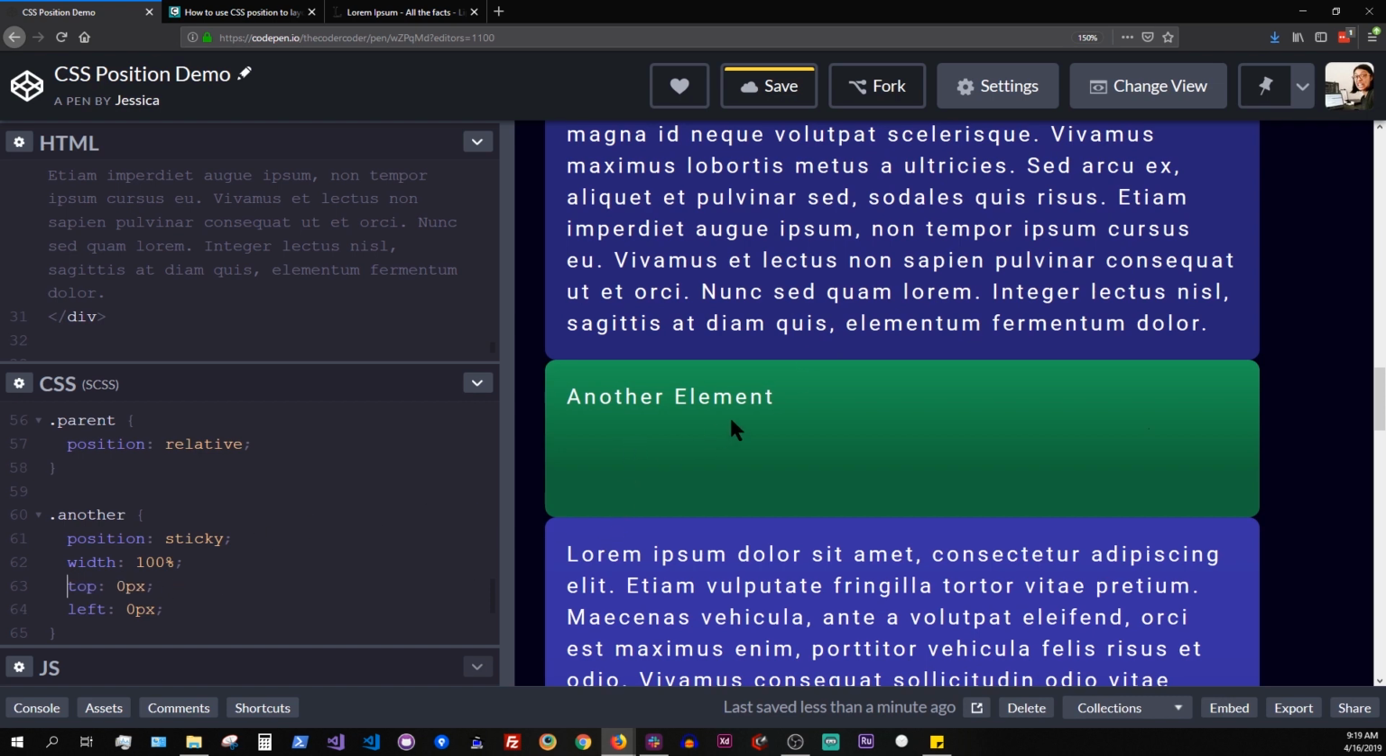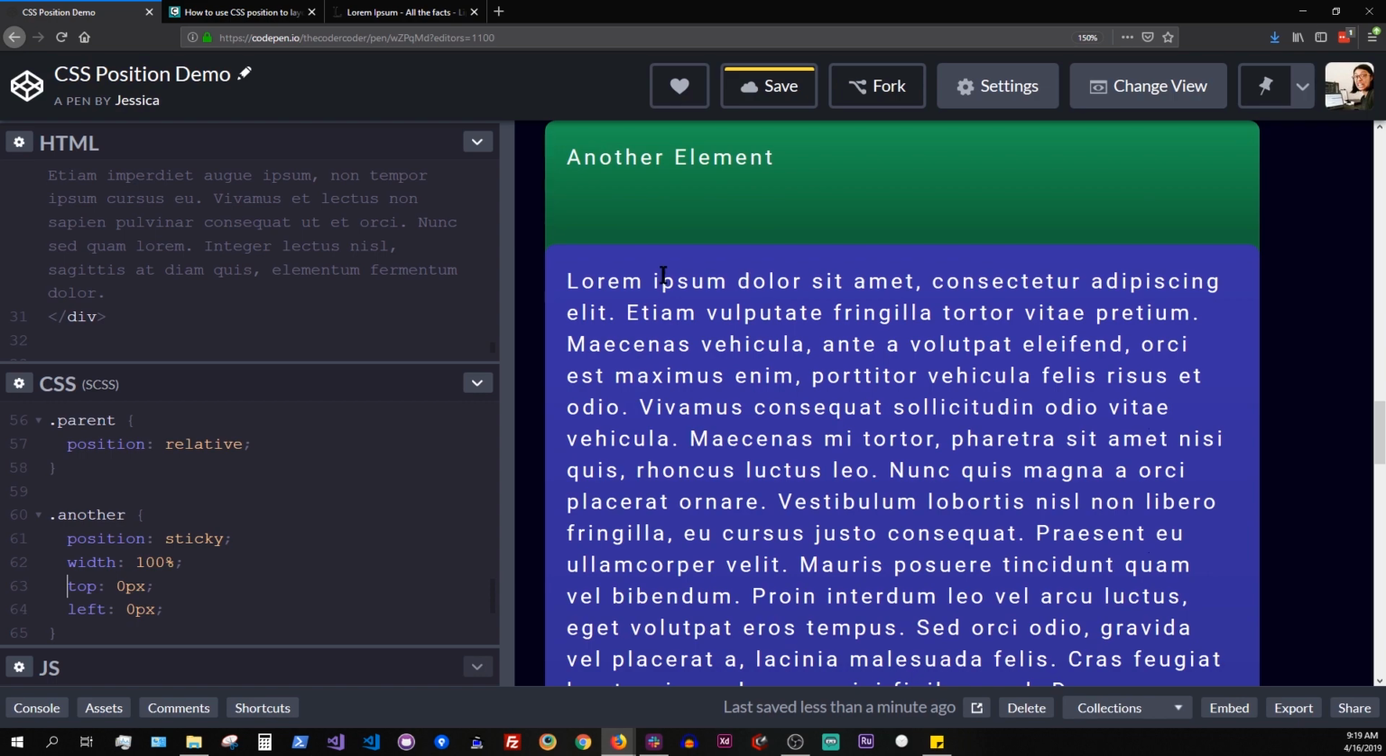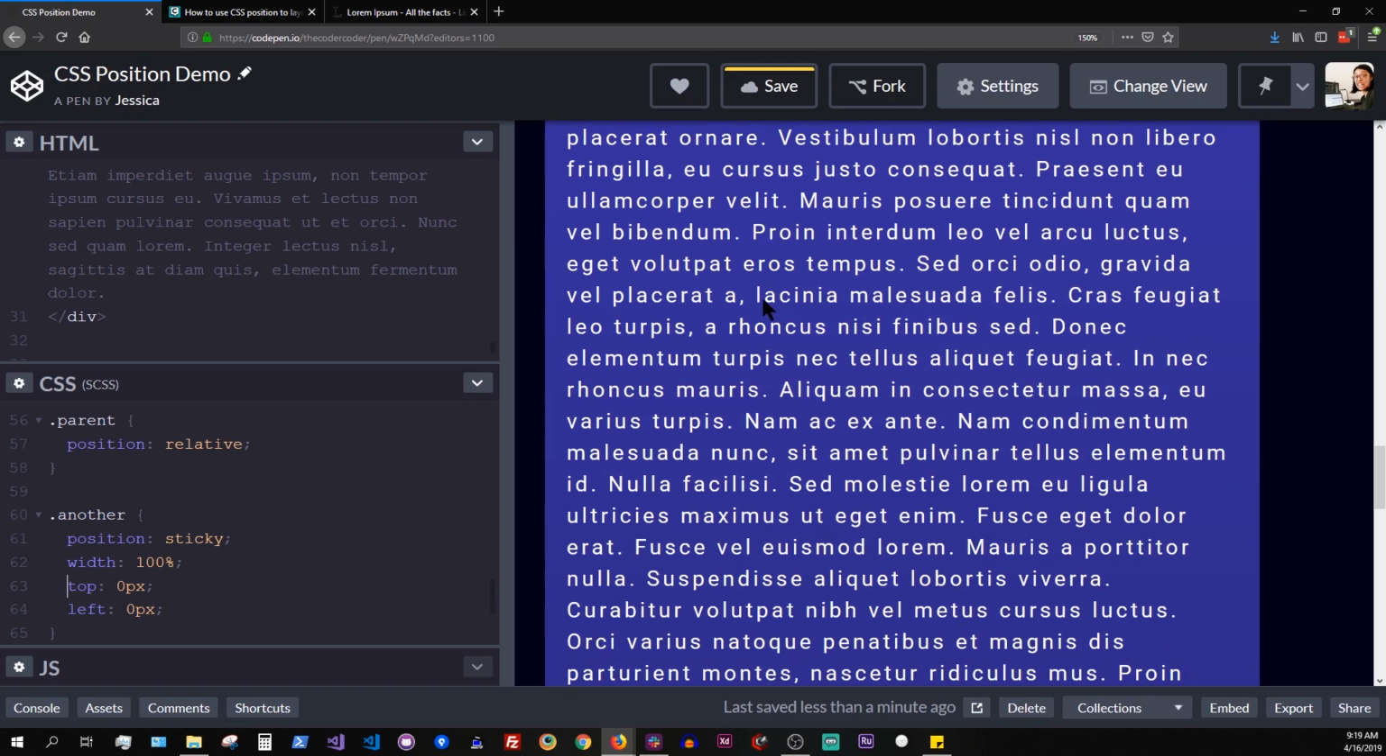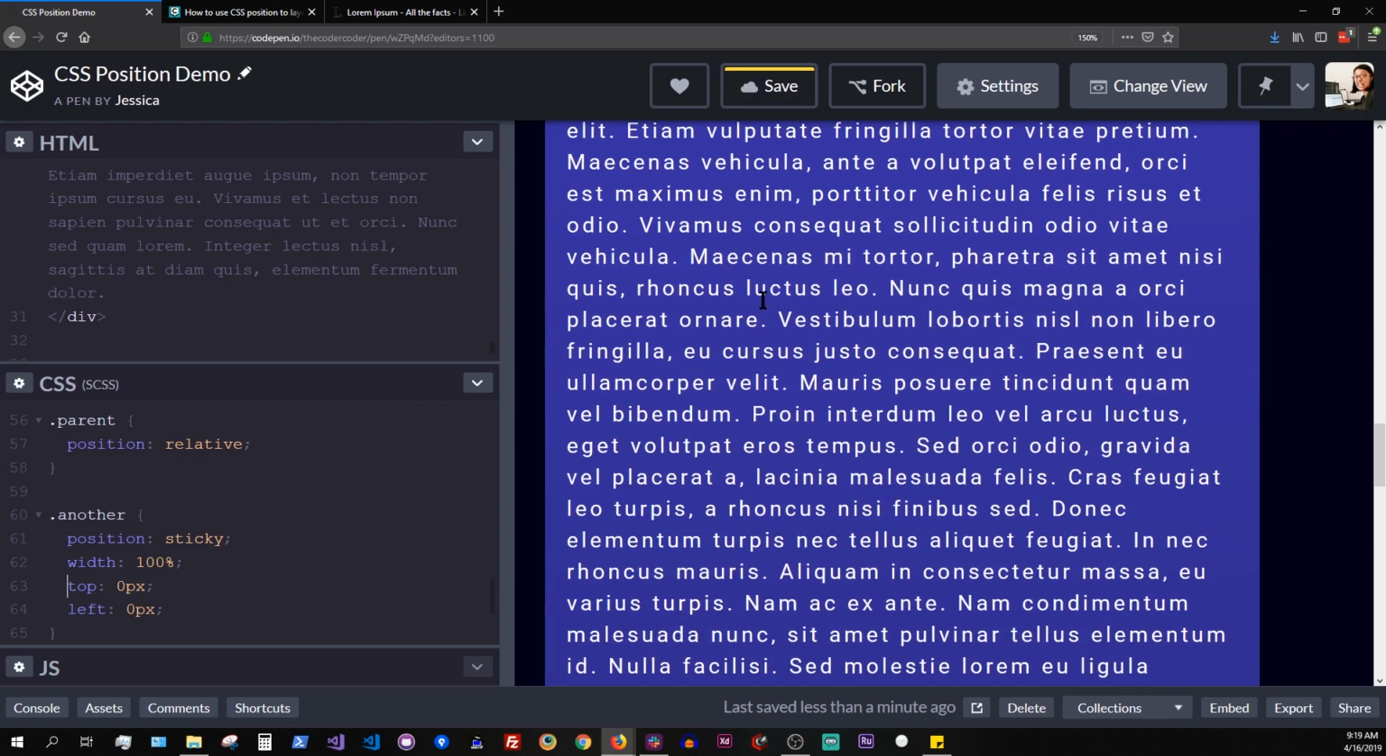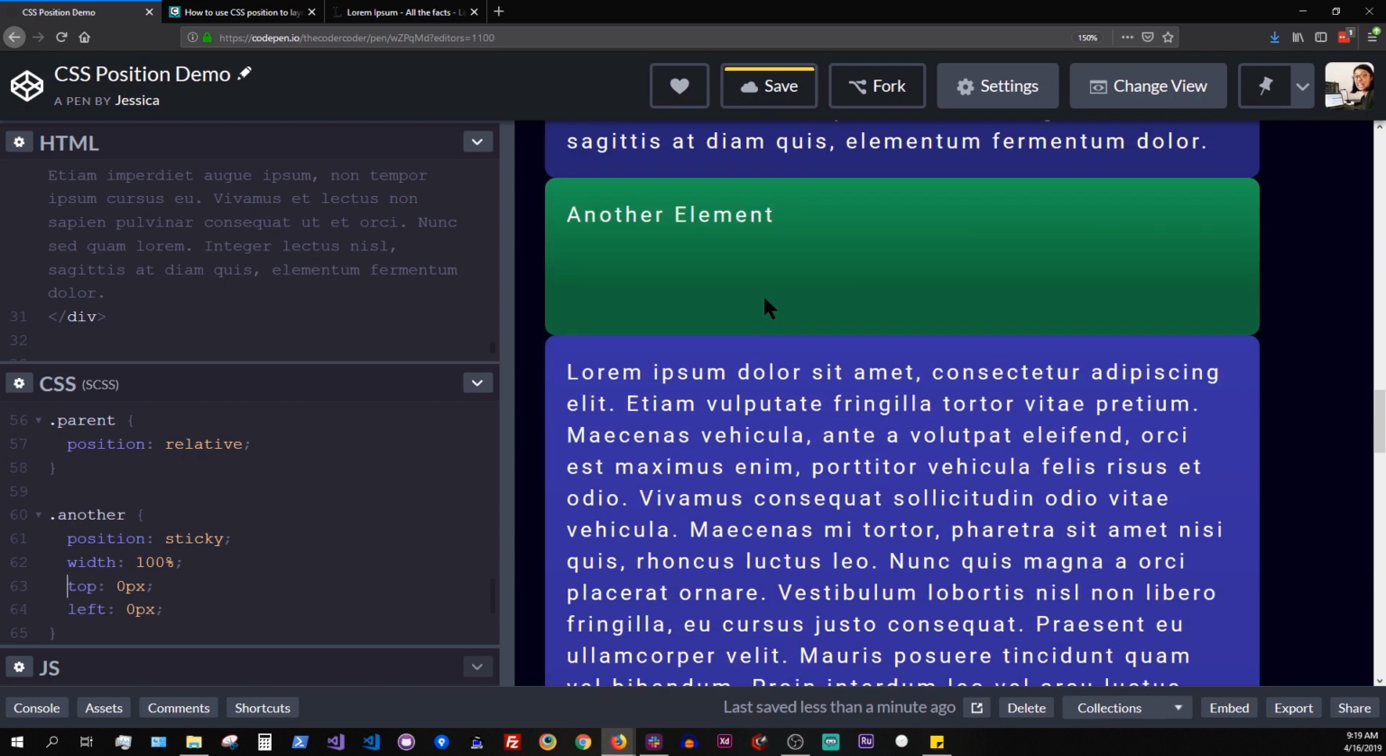Now, you may have noticed that when I scrolled up, this second purple element actually looks like it's going on top of the green sticky element, which is fixed. And that's not really what you want to happen if you have a sticky nav that you want to fix to the top. So why does that happen? Well, I'm not going to go super in depth into this, but this is because of the z-index property.